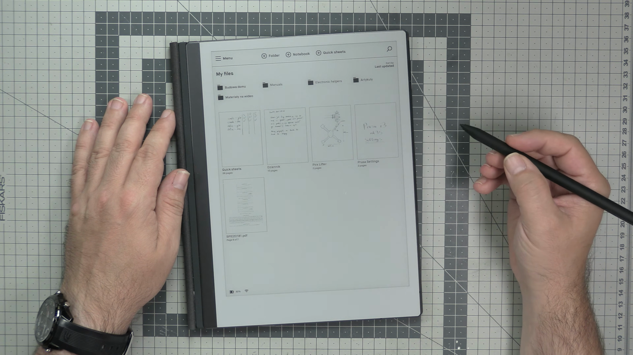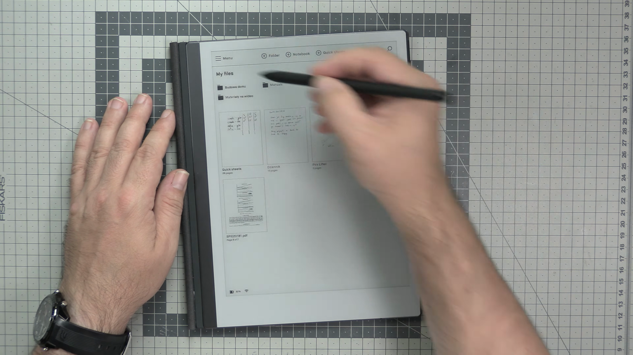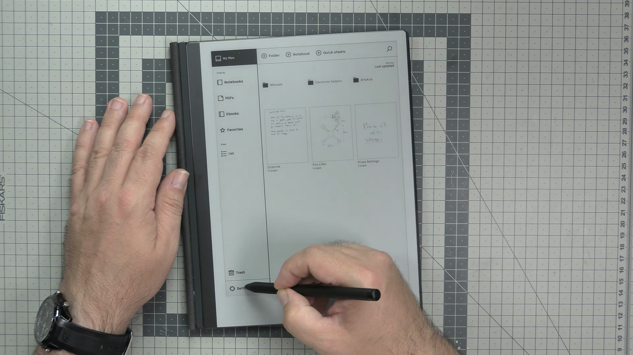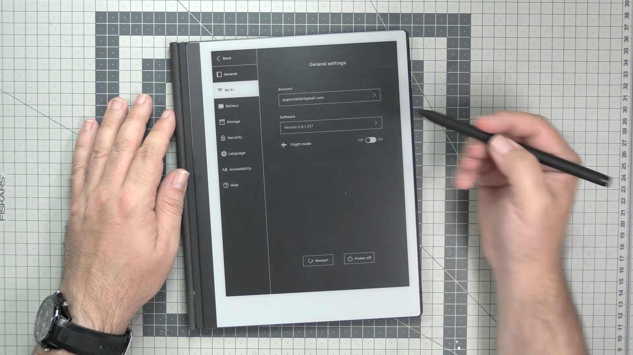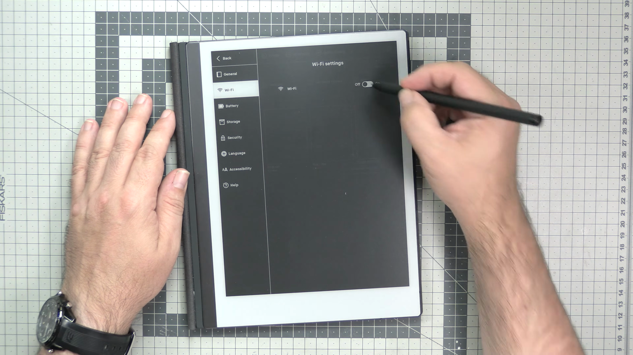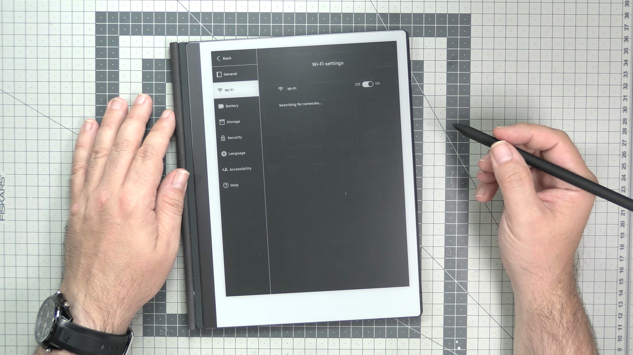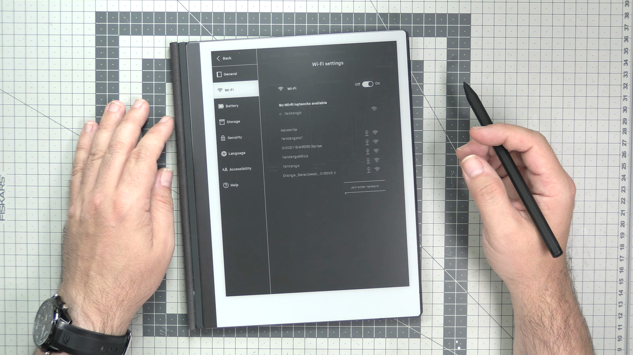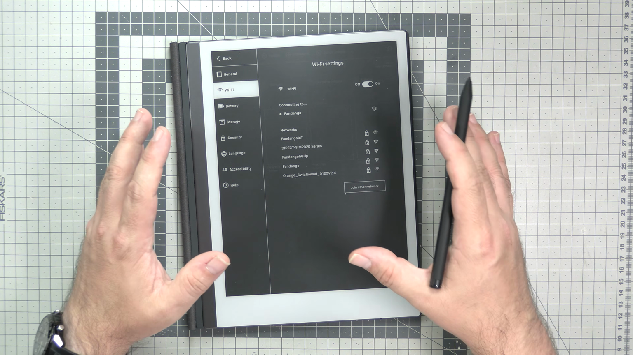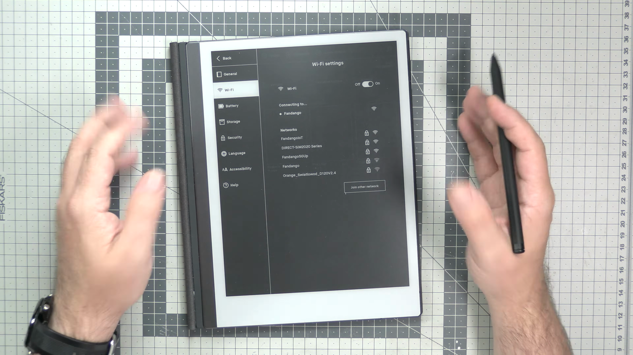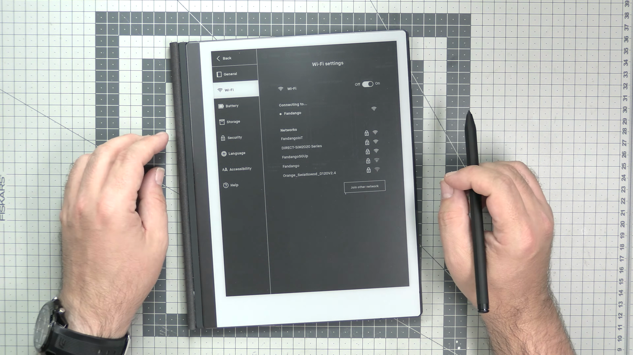The third thing you can try to fix the synchronization problems on the reMarkable is go to the settings, and here in the Wi-Fi option turn off and then turn on Wi-Fi again. In some of the rare cases your problems are really connected with the fact that the internal Wi-Fi module has some problems and really lost the connection to the router.